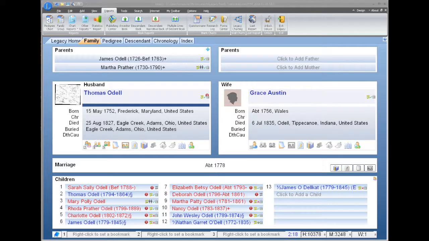I'm next going to talk about linking duplicates and merging. And I'm going to mainly focus on Legacy because it has a little bit more capability and features than the other programs, although they're somewhat similar. So this is the initial view that you would see upon opening Legacy.